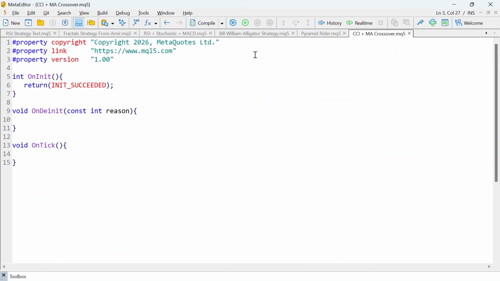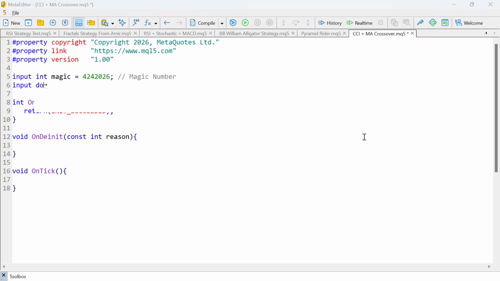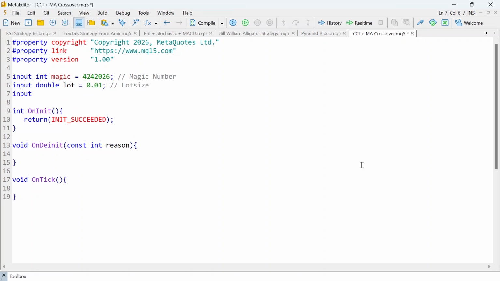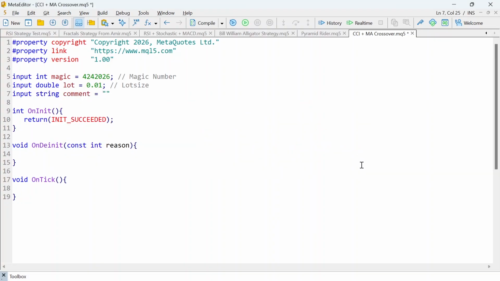All right. So what are the things we need from the user? We need a magic number. Then we need the lot size for the positions. You know what? For now, let's just get the trade comment, so what label should be on each position so that we can identify the source of the position. So we can say trade comment. Okay, for now that's all.